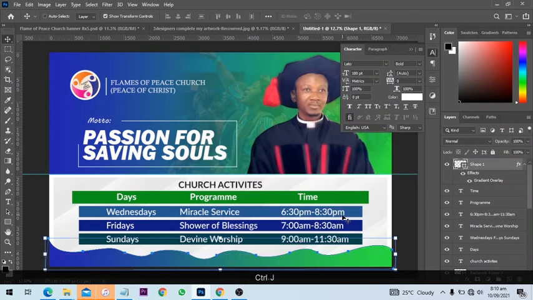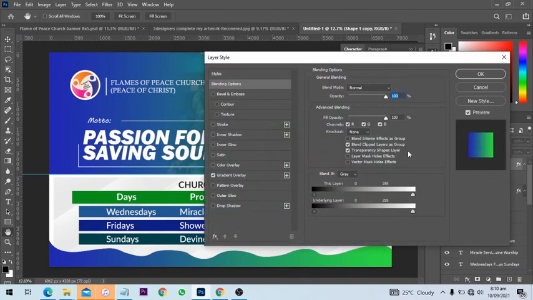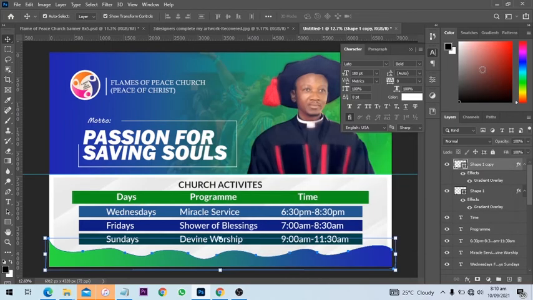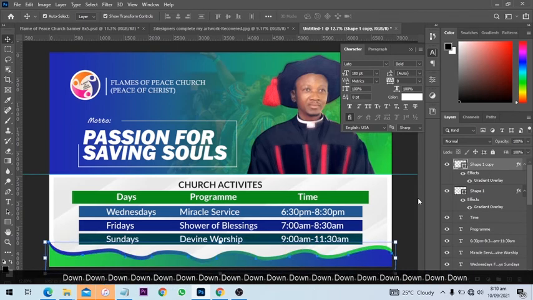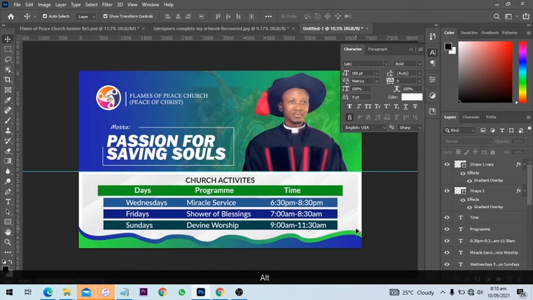and let me make a copy. So I have made a copy, and I'm going to just turn around the gradient. So select the gradient and click on the reverse. So you see that it has reversed the thing for me, and I'll use the arrow key to bring this one down to get this effect. Very simple. Who doesn't understand this? If you don't understand, let me know in the comments, and I will know what to do.